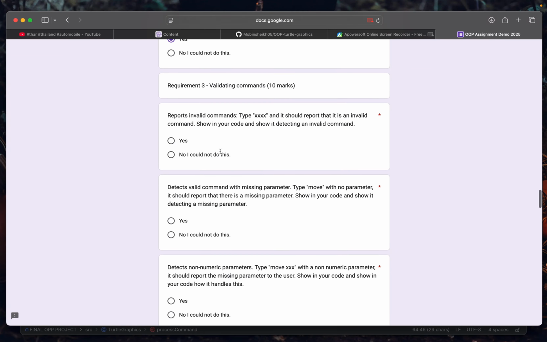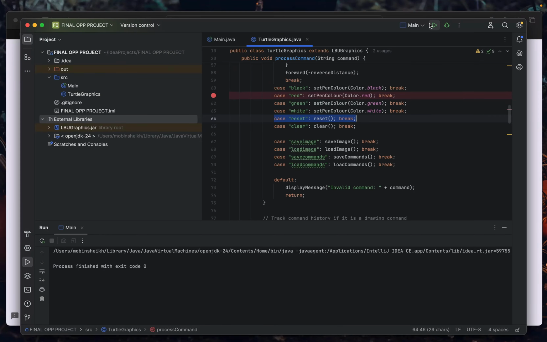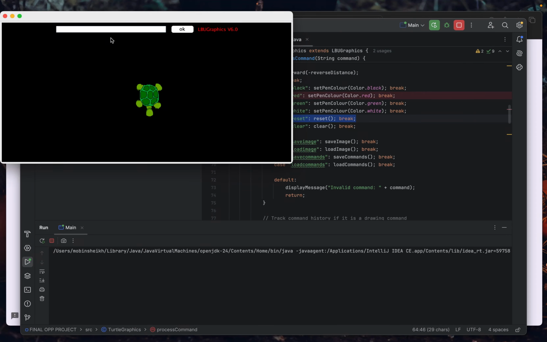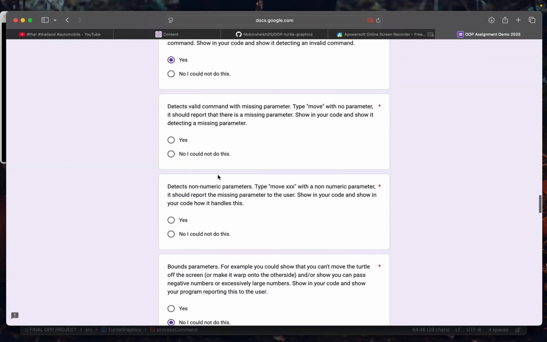Requirement 3, validating. Reports invalid commands: type an invalid action and it should report that it's an invalid command. So yes, I've also done this one. Let me show in my code. When I type in xsx, it shows the invalid command, as you can see here in the top right corner. We are following to the next question.